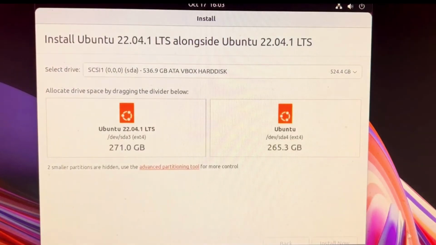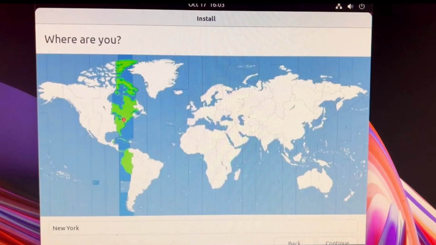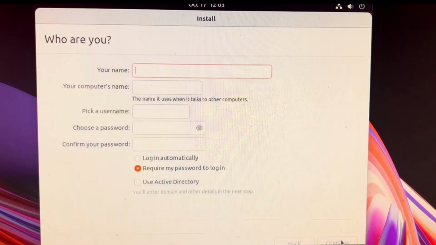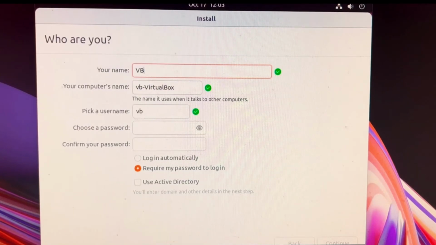Don't worry about it. I live in New York. Continue. My name, I'm just going to put VB user. And my password, confirm.